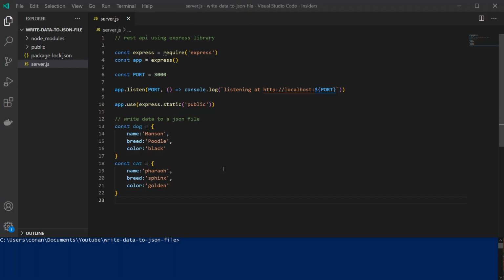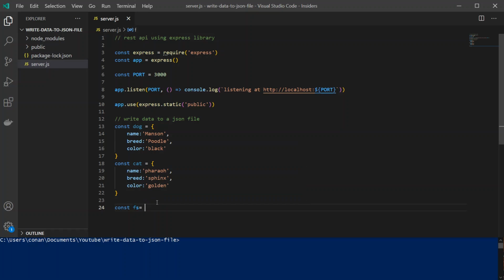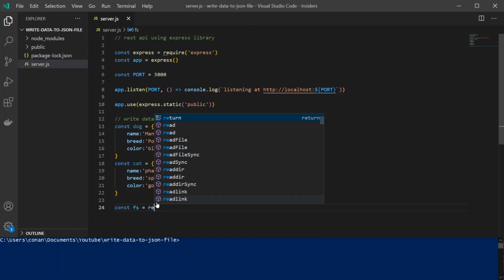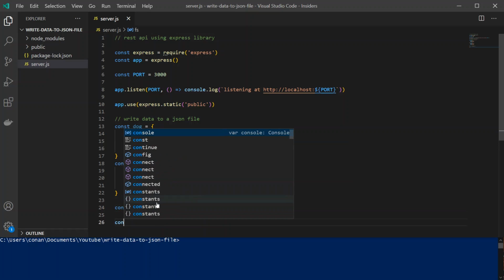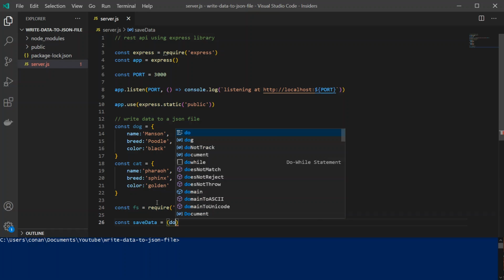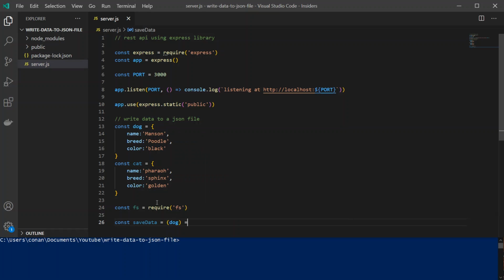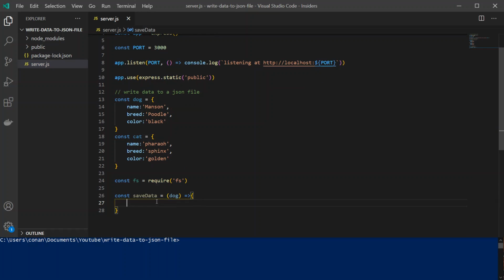to different JSON files. The first thing that we're going to want to do is just grab hold of our FS modules. So FS require FS. We're going to want to create our function. Just going to call it save data. And then at the moment, I'm going to pass through dog, the JavaScript dog object, because that's what I'm going to be saving the first time.